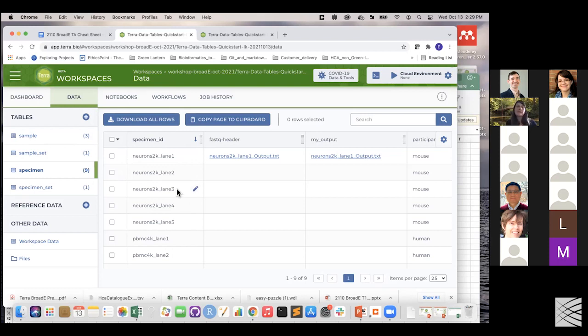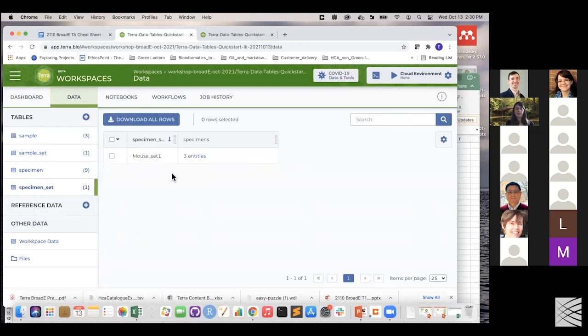If we were to keep this specimen table as the root entity, Terra wouldn't know where to put that single file output because that single file output represents all 3 of these samples. So in this use case, we want to use our set tables as the input to the workflow. In other words, we want to write back for the 3 entities in our set a single file that represents the analysis of those 3 samples.